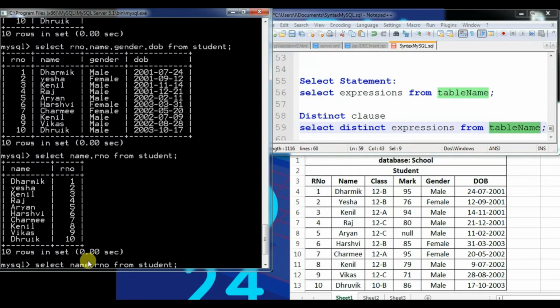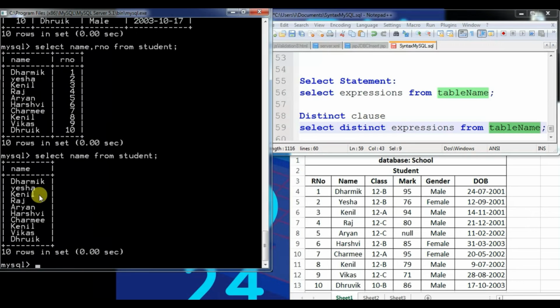So let's see this practically. Suppose I am going to write select name from student. How many records are there? See, a total of 10 rows are there, which means we are going to find all 10 values. Now in this query, after select and before the name of the field, I am going to write DISTINCT, that is, select distinct name from student.